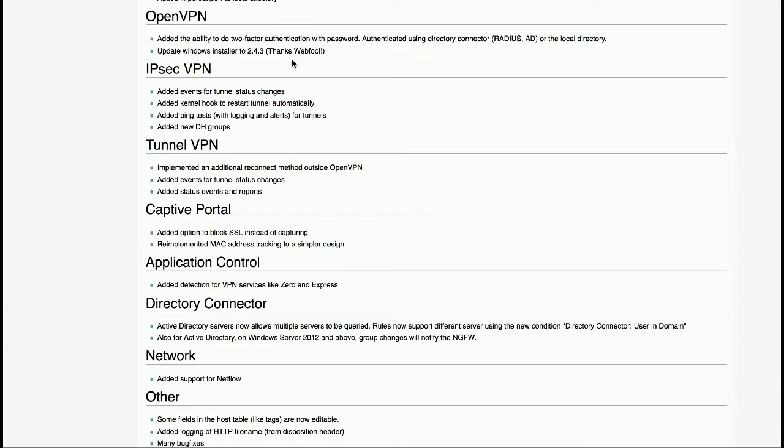You'll also see that we updated the Windows installer. So thank you to our user Webfool. That's a big help. In IPSec VPN, our paid VPN module, you'll see that we did add some new events for tunnel status changes. That way we can actually create alerts if your tunnel goes down.